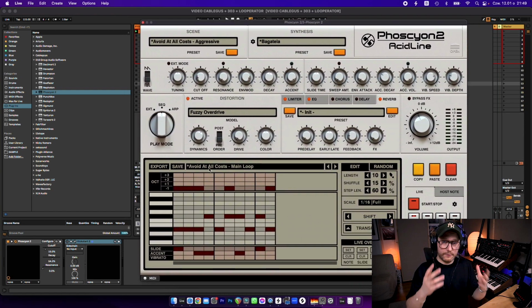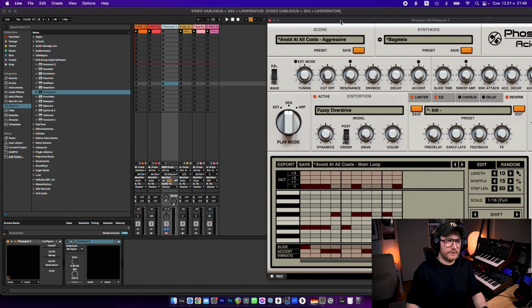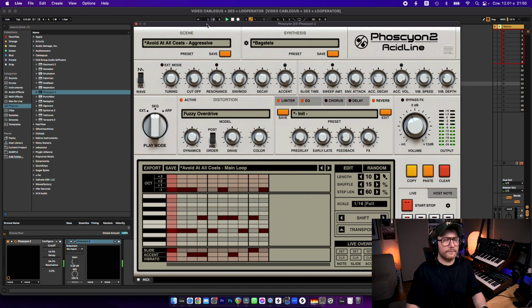So how does it look? How does it work? Okay, so the first thing you see in Phoscyon is the pattern generator. Basically, you generate your own patterns or sequences. You can change the notes, you can add some accents, slides, vibrato, and basically it sounds like that. So immediately it's really danceable.